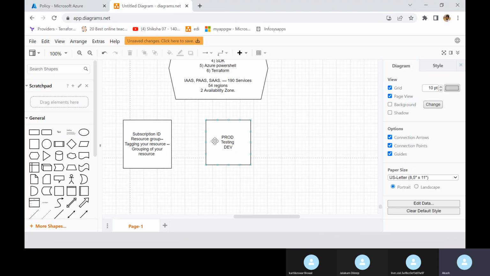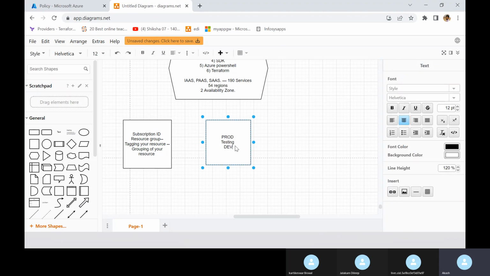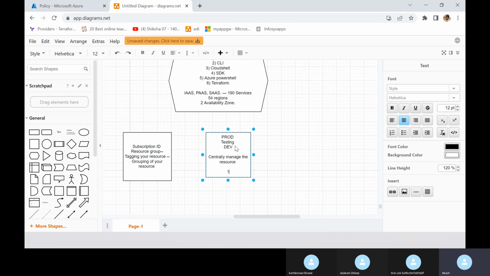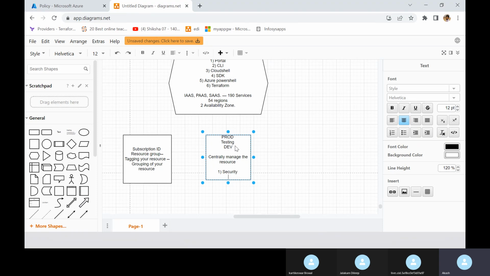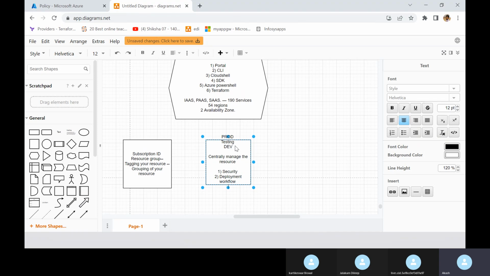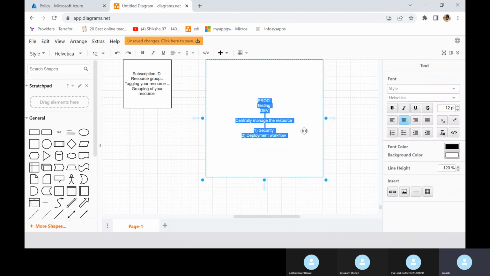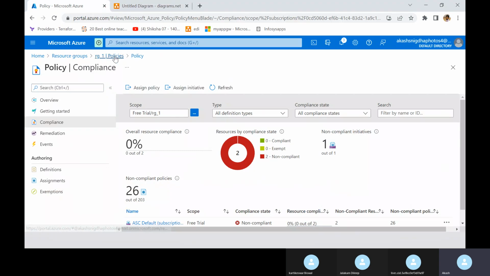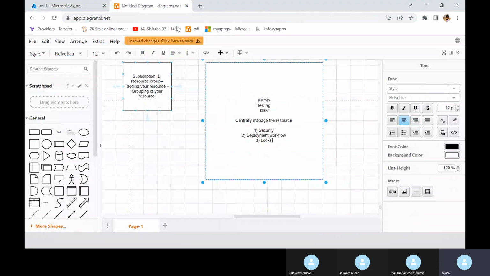So the idea behind having a resource group, apart from grouping, is to centrally manage the resources. When you say centrally manage, one thing is security, which we saw. Second is the deployment workflow: whatever deployment is happening, who did it, and what we need to see, everything we can track within the deployment workflow. The main thing we use resource groups for is locks. A lock is basically of two types: a read only lock and a delete lock.